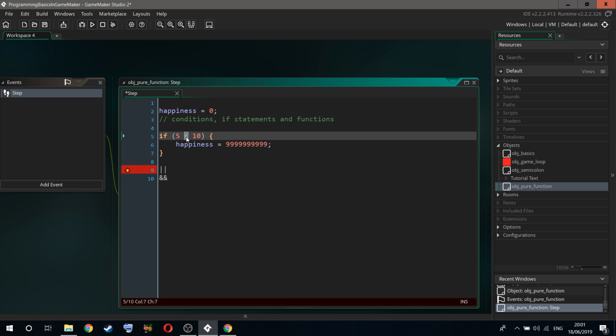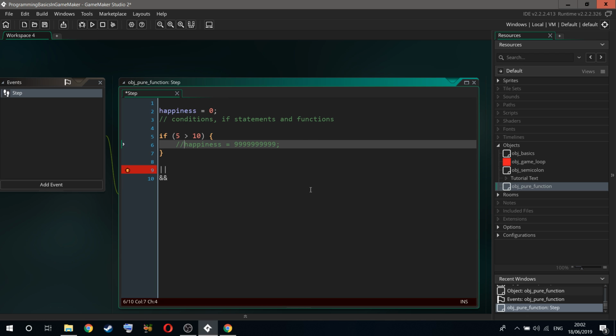So that's for a condition. Is 5 smaller than 10? Nope. So this will be completely ignored. The program won't read this. That means it won't take processing power, it won't make the game slower. If statements take a little bit of processing but barely anything, so it's basically as if there was nothing there.